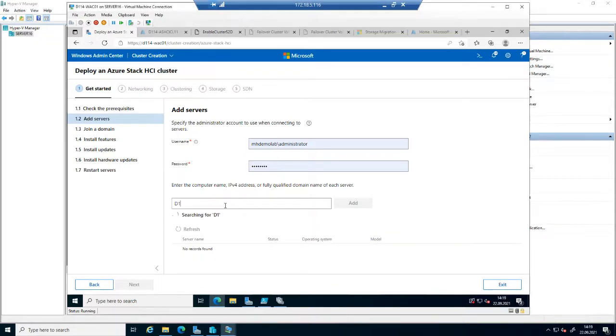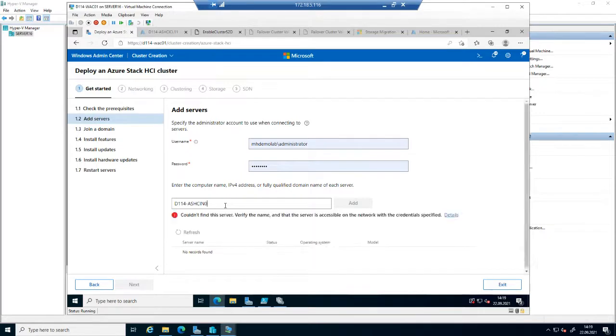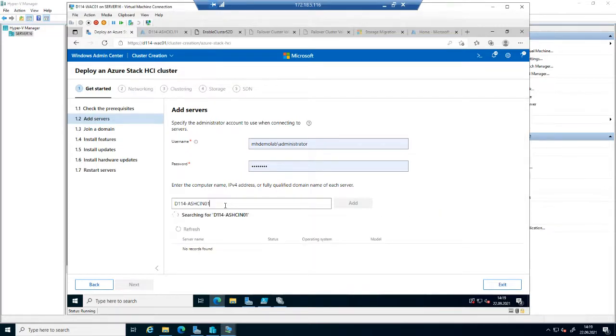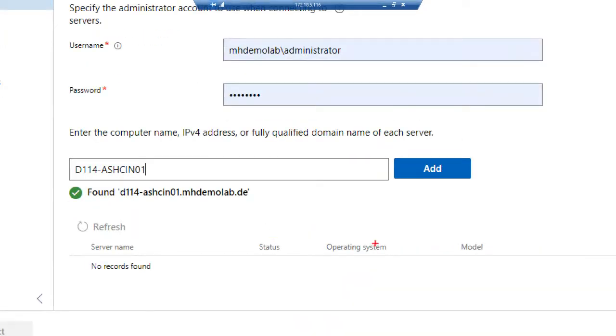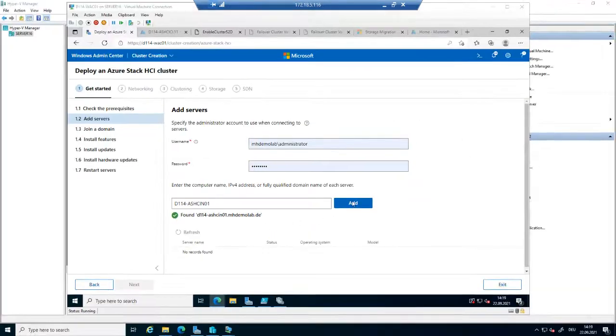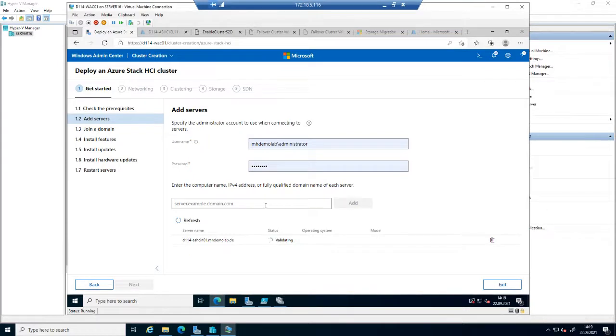I have the D114. This is my demo environment, and I have an Azure Stack HCI node 01. So this is my first server I want to add here, and the wizard says I found this server in the domain mhdemolab.de, and I can add this server. I will do so. I will add this server to the list of servers, and I will add the second one, D114 minus Azure Stack HCI node 02.